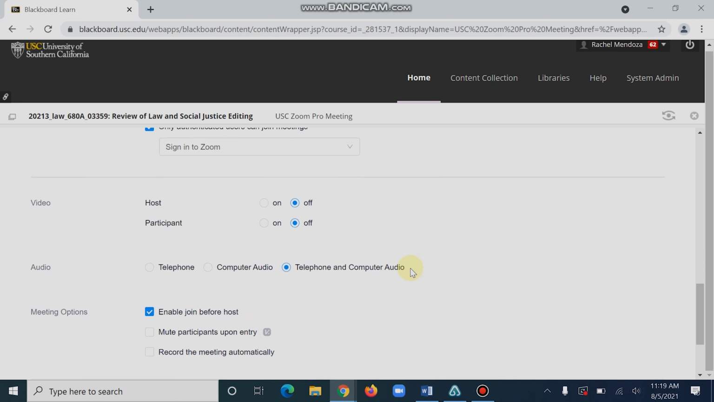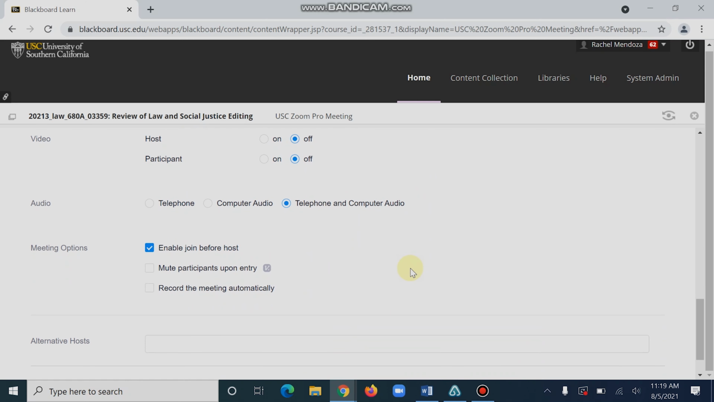Either one works fine. The next step is your video and audio. I would suggest just having video off for both hosts and participants. What this means is when you first join onto the meeting, the video is off, and then throughout the meeting you can switch it on or off using the meeting controls. And for students, they can always have the video off. It's not required for them to have it on or off.